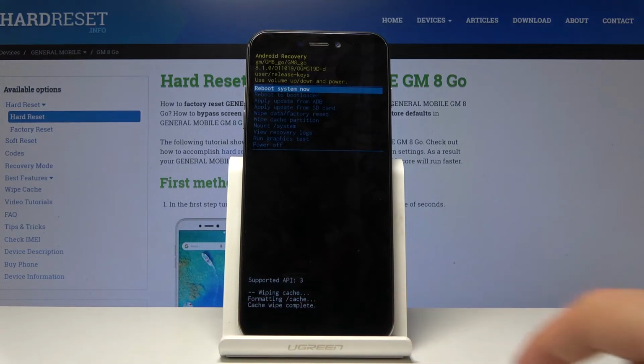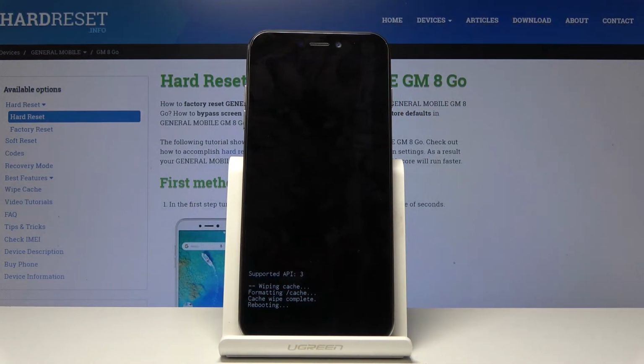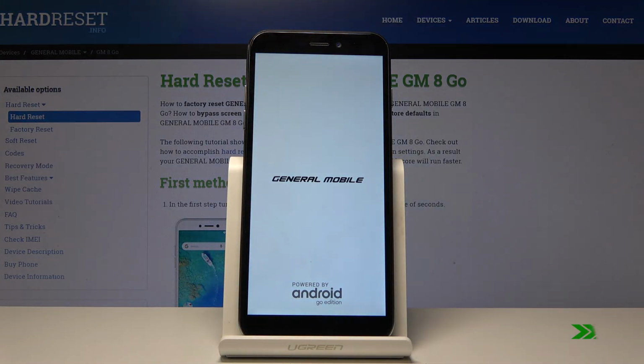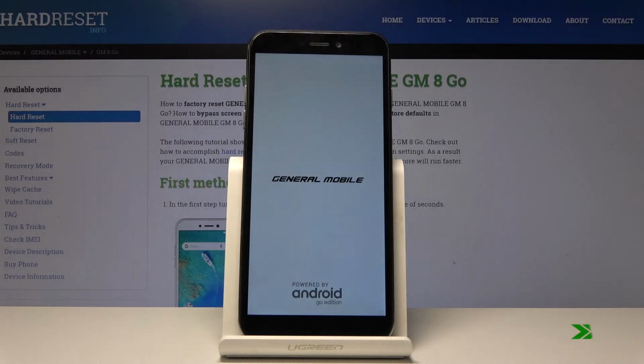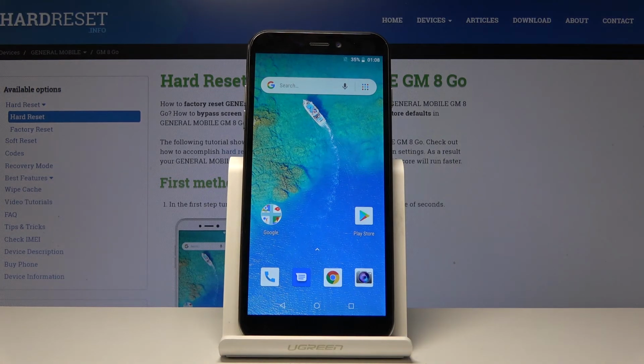Then you will see cache wipe complete, and you can now press power key to reboot system now. And the process is basically done. And we're back in the system. So that is how you would perform this operation.